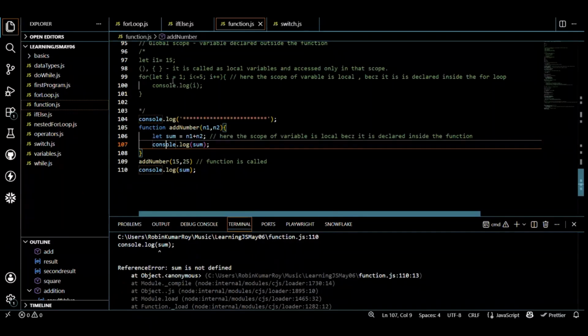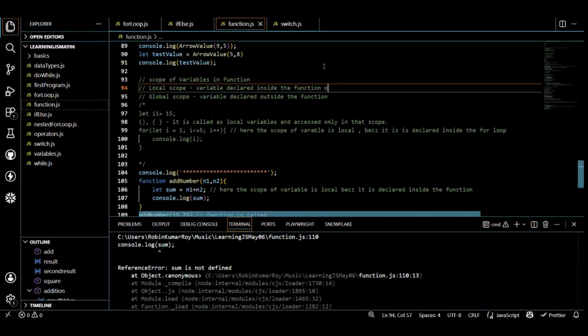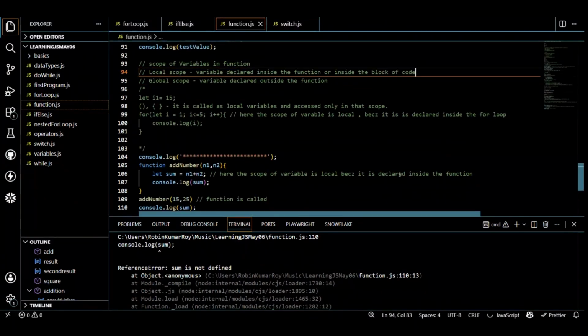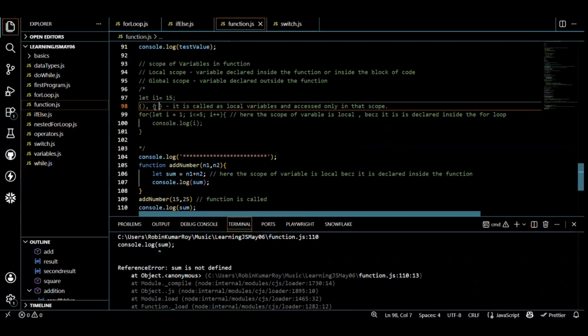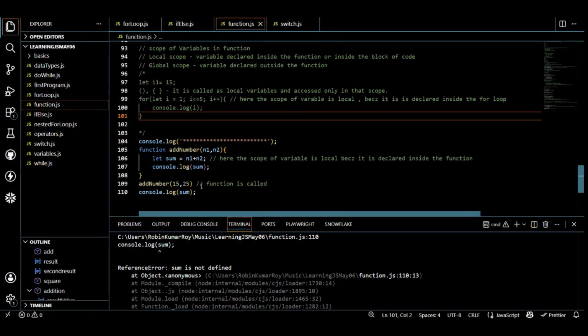Now earlier I said, whenever there is a local variable, it is a variable declared inside the function or inside a block of code. A block of code is nothing but this, parentheses, curly braces, this is also called a block. So any value that is declared inside the curly braces is called a local variable, which has validity only till that particular braces. Same thing is happening here.